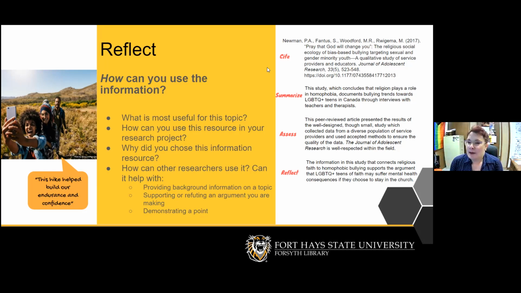So for this reflection, we say the information in the study that connects religious faith to homophobic bullying supports the argument that LGBTQ plus teens of faith may suffer mental health consequences if they choose to stay in the church. So this tells the reader exactly what help or what information they're going to find in this source and how it might help their paper or their presentation.